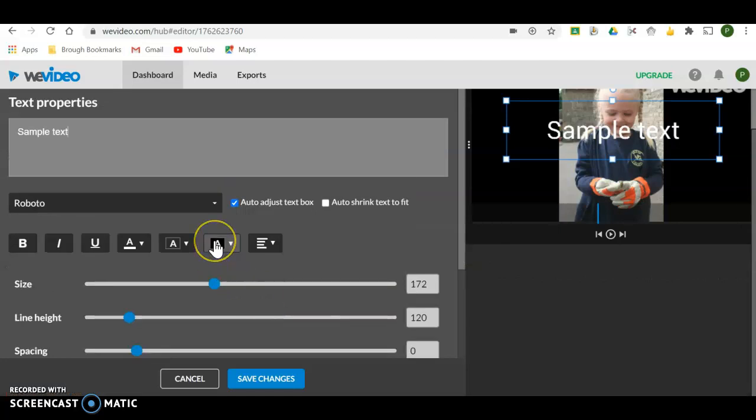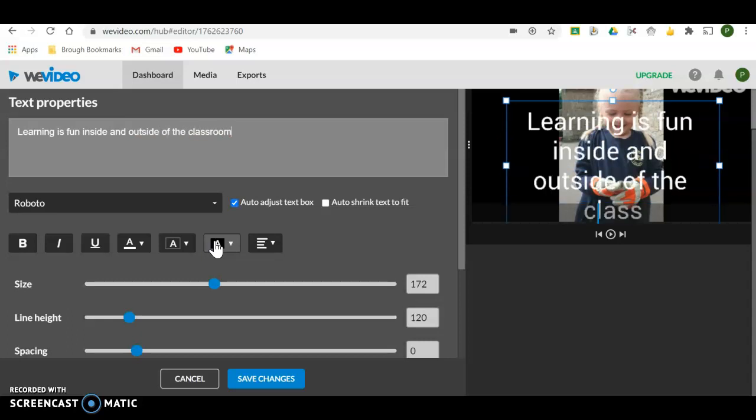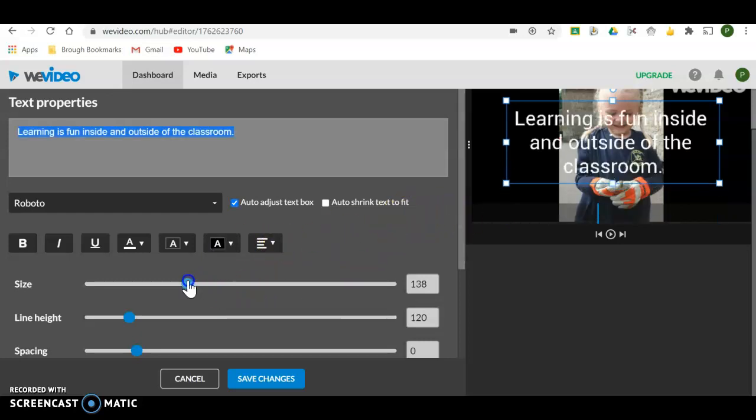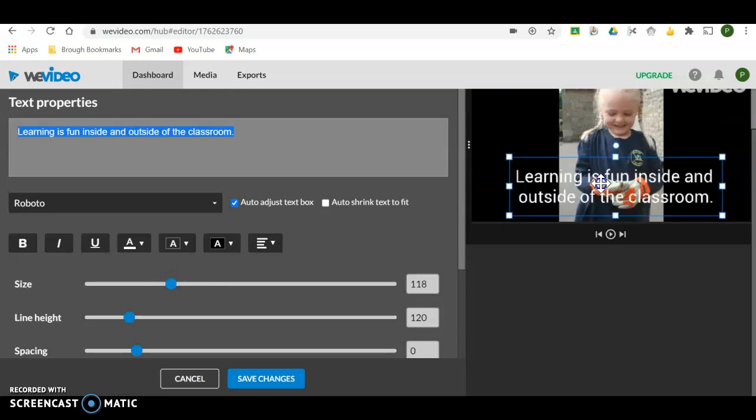Double click inside. Learning is fun inside and outside of the classroom. And I'm just going to go along and let me see, I'm going to shrink this down a bit so we can see bits of Holly like that. Drop it down here.